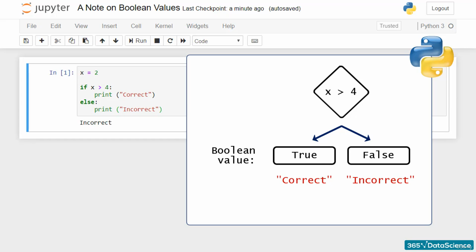From a certain perspective, everything in a computer system is Boolean, comprising sequences of zeros and ones, false and true. This is why we are paying attention to the Boolean value. It helps us understand general computational logic and the way conditionals work in Python.